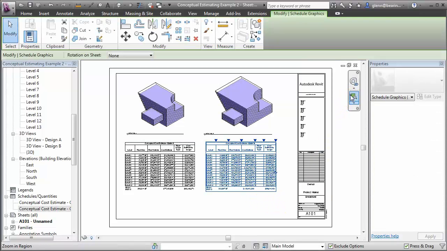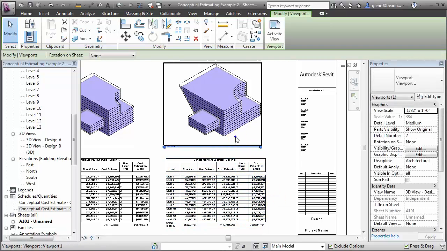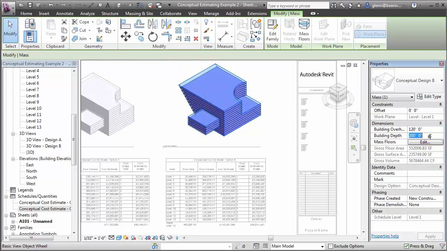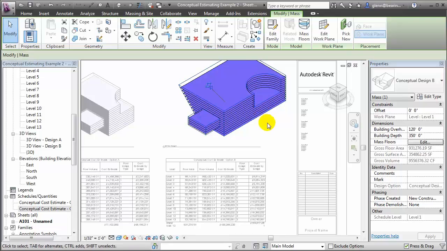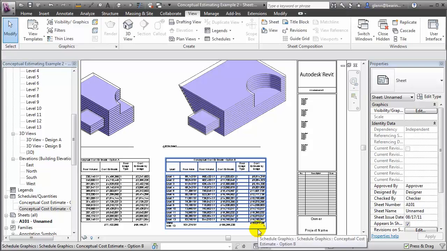Now if we zoom in on option B, you'll see that a very nice feature about using the conceptual masses to go through and do the estimate is that we can choose this view and activate it. Select the conceptual mass, and then change its parameters. So for example, if we want to quickly test what the effect would be of changing the building depth, we could do that. We'll see the revision to the 3D view, but we'll also see the revision automatically updated in the conceptual estimate. So we get very quick feedback and can test different options and get the feedback we need to make better design decisions.